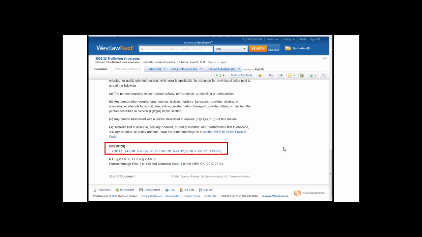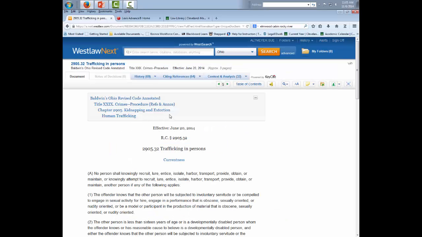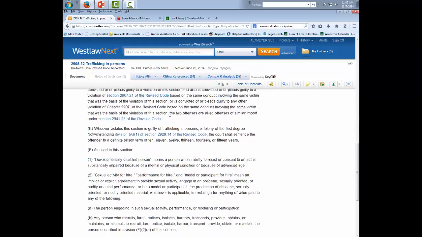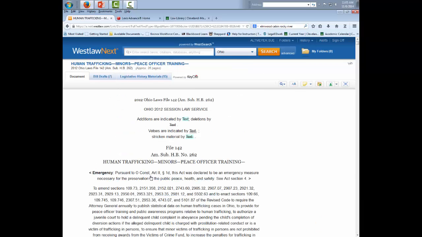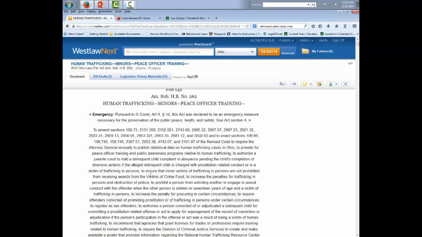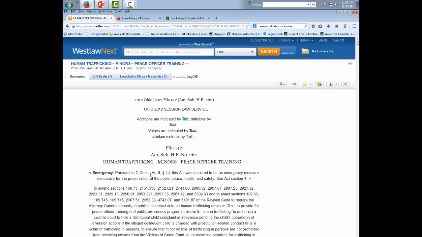So say the offense of human trafficking that you're concerned with occurred on January 1st, 2013. So this most current version of the statute is not going to apply to that case. You're going to want to look at the older version of the statute. So how can you do that? Do that in Westlaw simply by clicking on this session law that is listed in the credit section. And the same thing is true over on Lexis. So you could see the changes that were made.